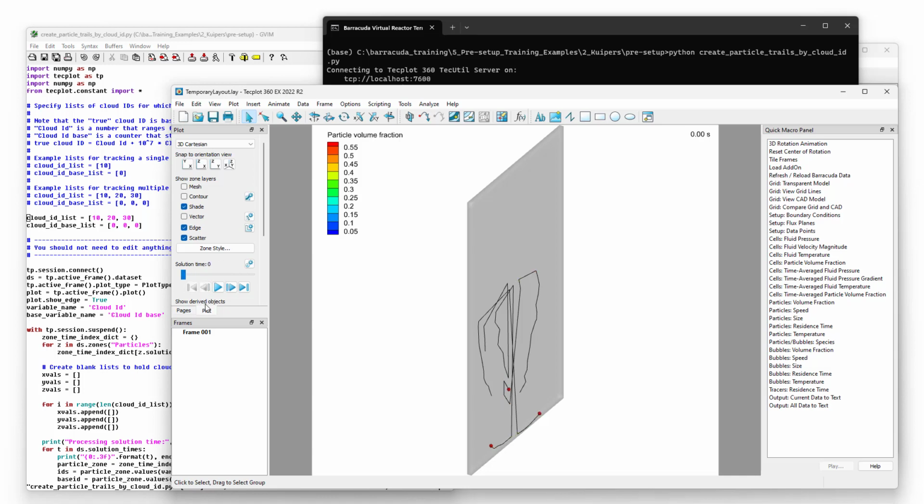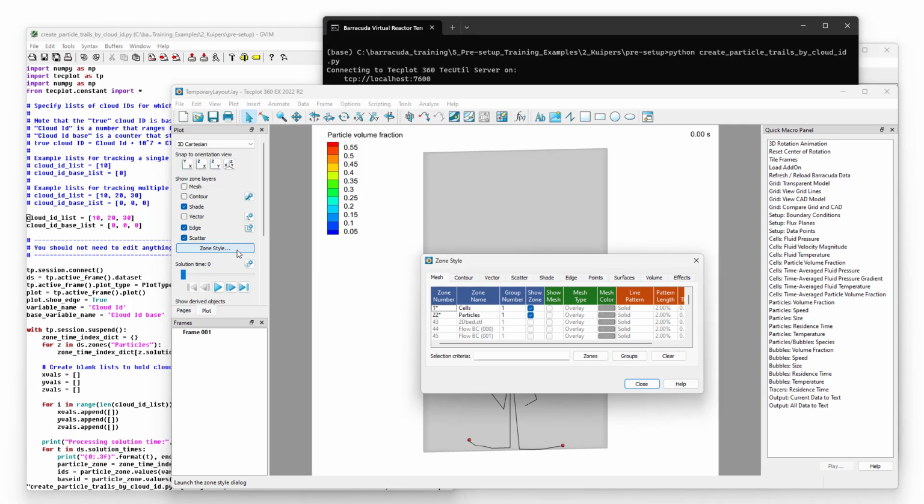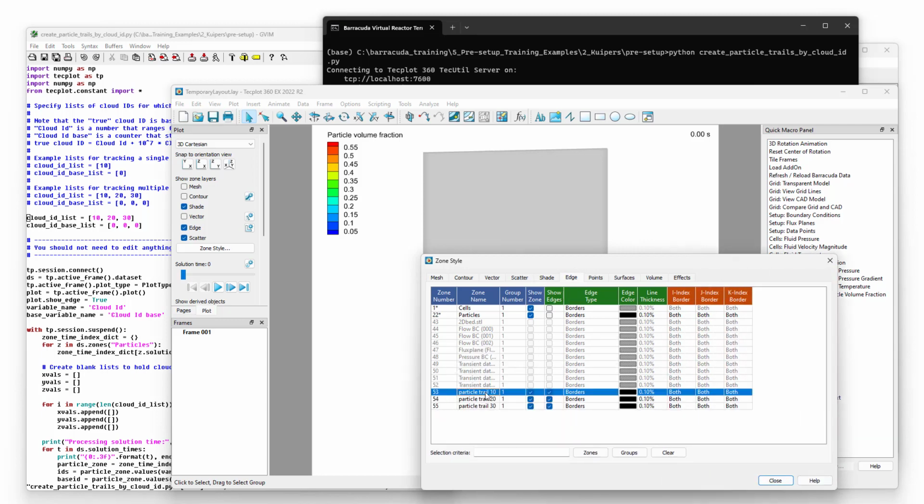One thing that might be useful in cases like this, if you are going to be visualizing multiple trails, is to change their colors just so it's easier to tell which trail belongs to which cloud. So if we go to zone styles, this is under the edge zone, and if we make this a little bit bigger, we can see these are the 3. You'll see the zone names are actually named after what I'm calling the true cloud ID. The true cloud ID is calculated based on the cloud ID and the base ID, so each zone should have a unique name.